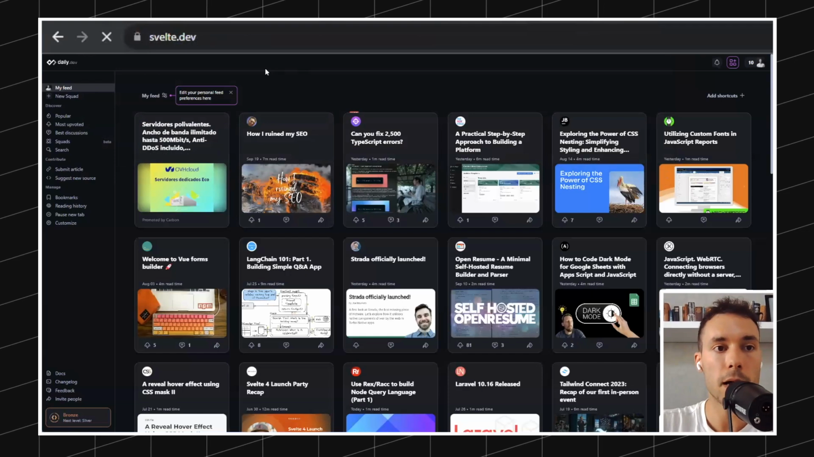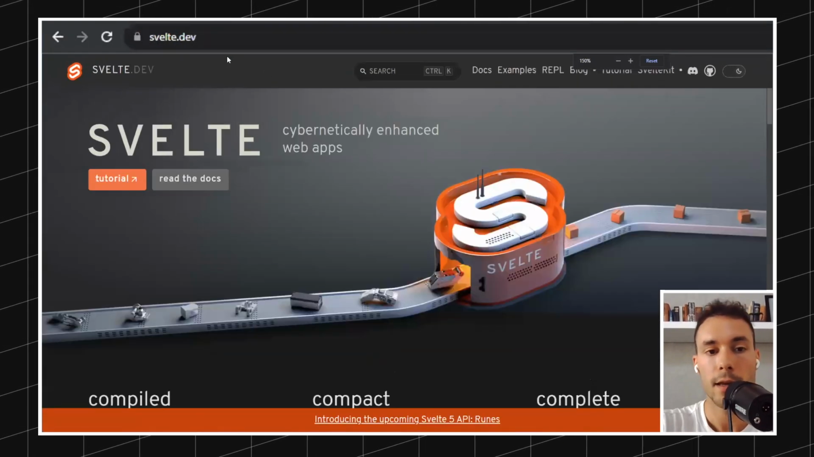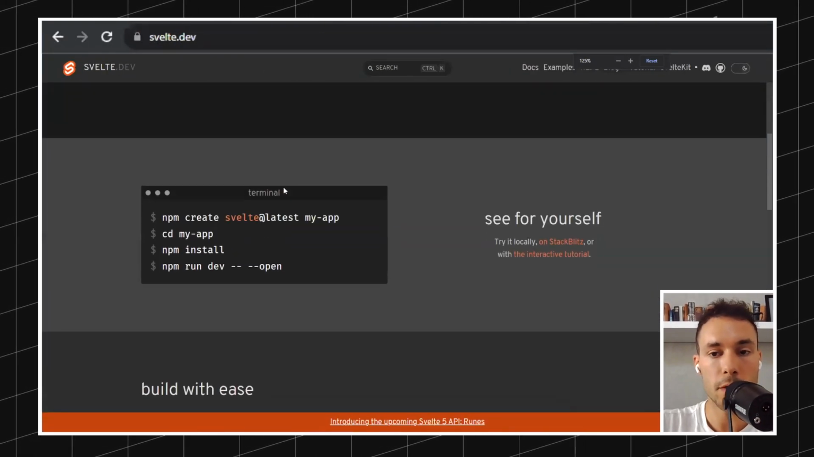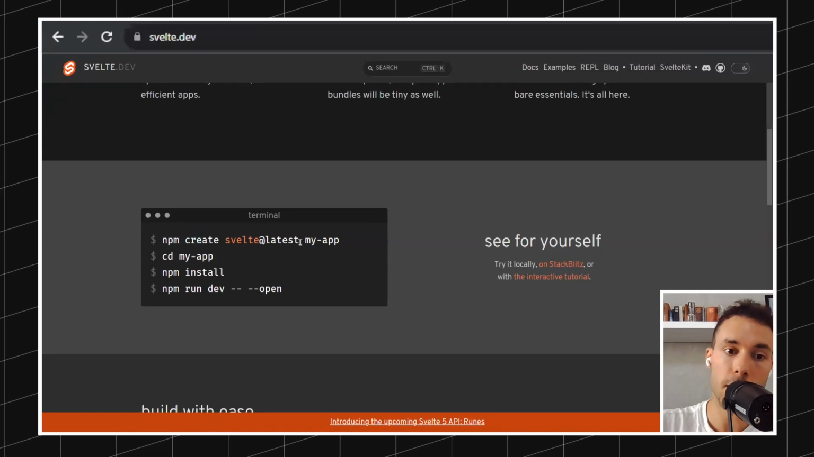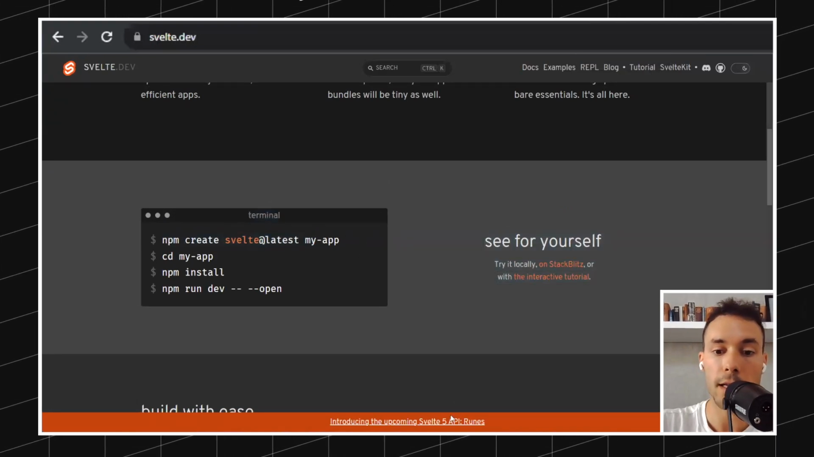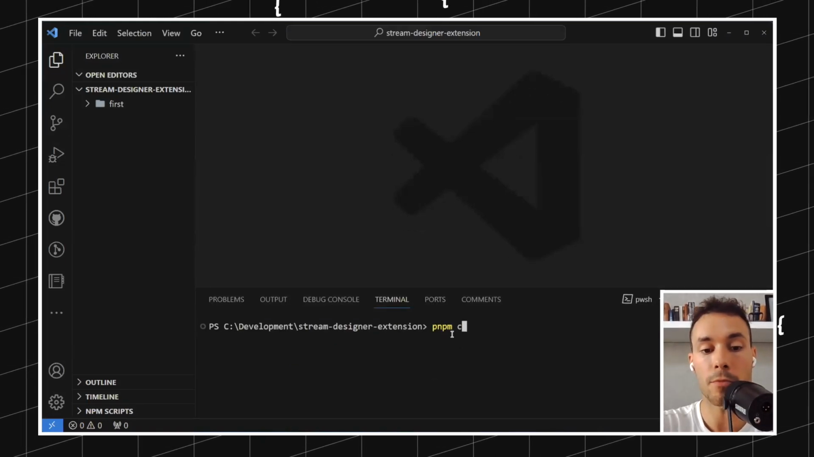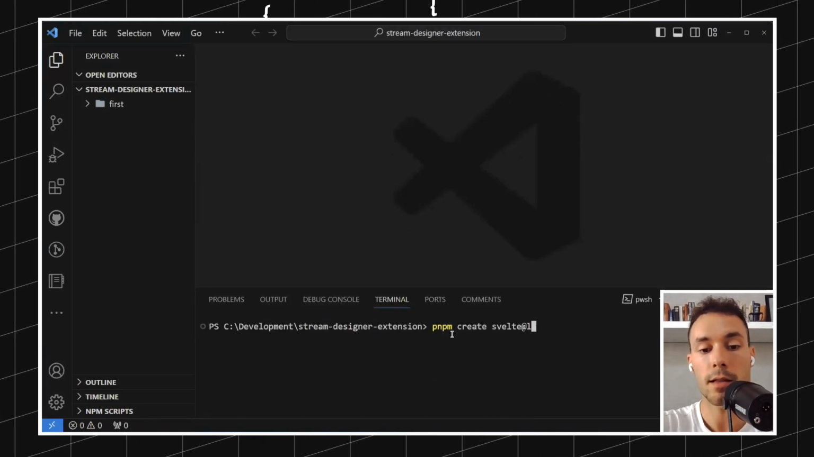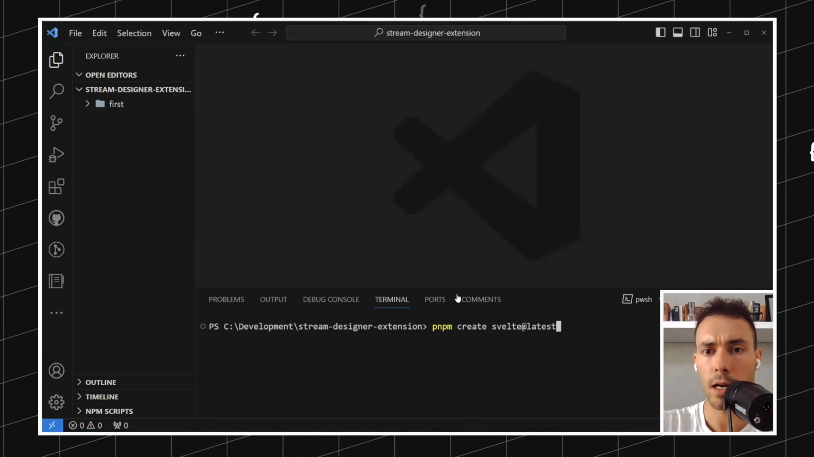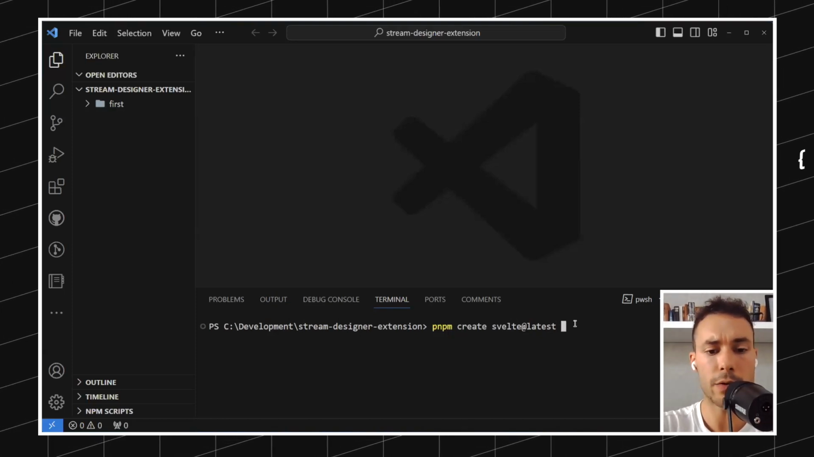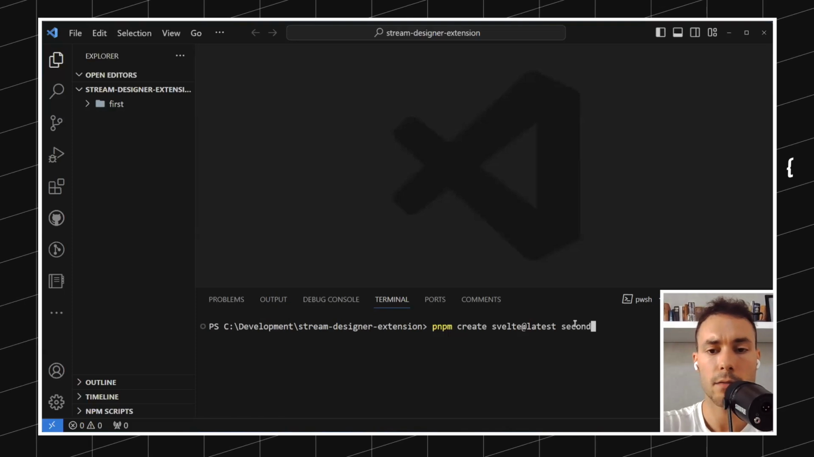So let me go here, svelte.dev. Let me zoom in for a bit. And all we have to do to spin up a new project is going to be npm create svelte@latest, and then the folder where we want it. So in my case, I use pnpm, but it's going to be the same. So I'm going to do pnpm create svelte@latest, and then I'm going to add it into second, like this.